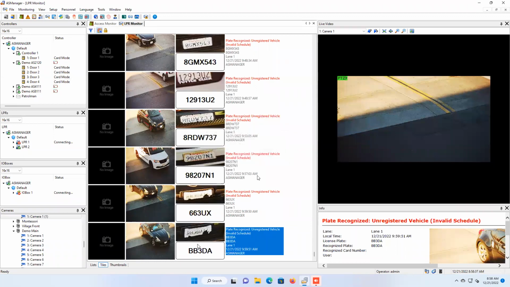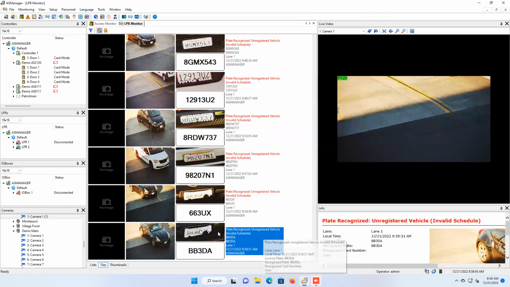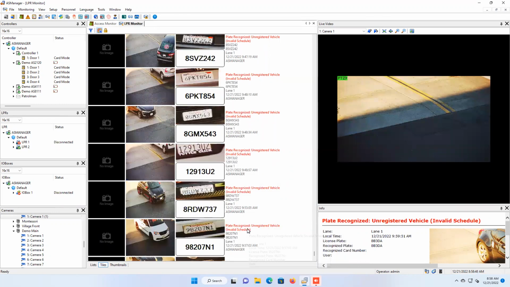Now, as you can see here in the center window, we have the recognized plate number right next to a snapshot. So every time a vehicle would drive by the camera, it's going to take a snapshot from that camera, and then it will put the recognition result right below it with a date and timestamp.